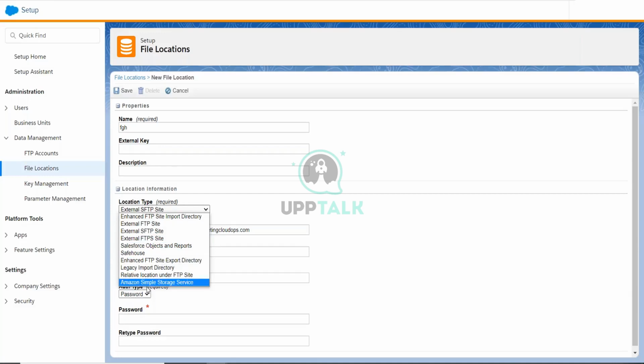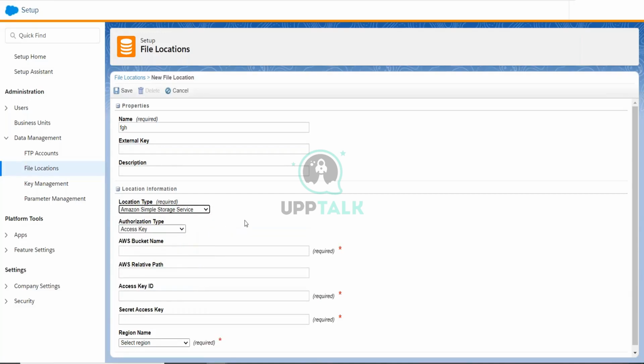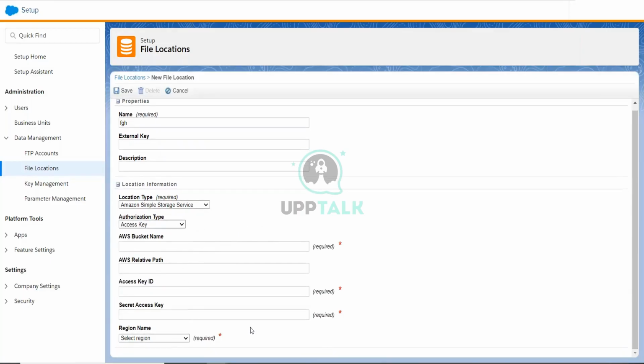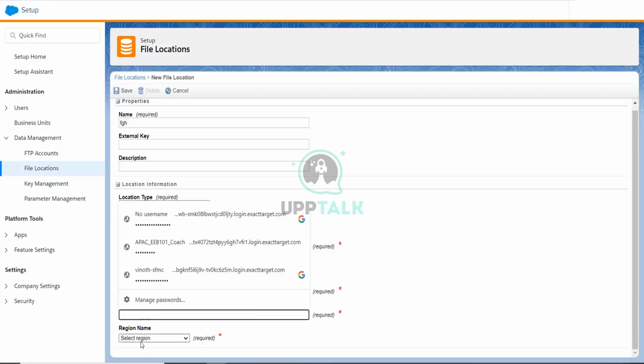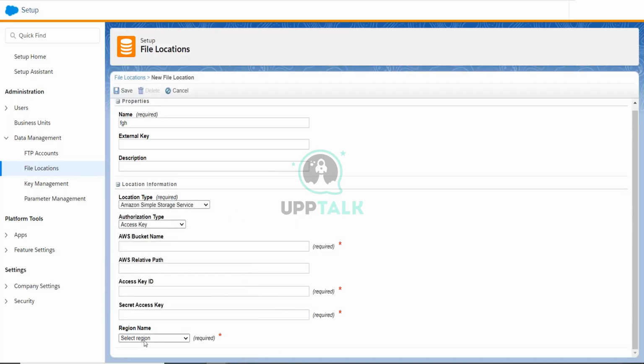We can also connect the Amazon AWS storage service. In case you would like to connect the Amazon storage web service, we need all of this information: the AWS bucket name, an access key, a secret key, and also a region. We have to give all of this information and we can register it in Marketing Cloud as a file location. Once we have them, we can get the data and also send the data to this location.